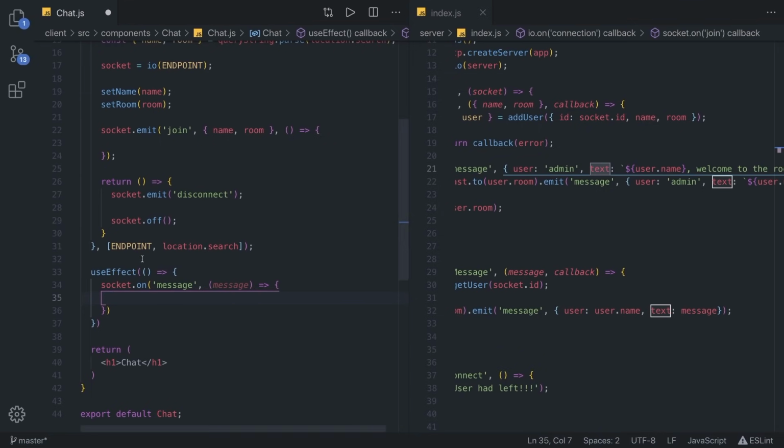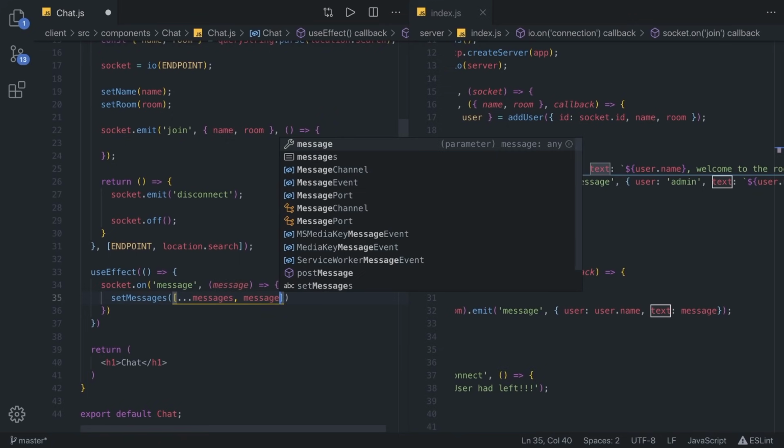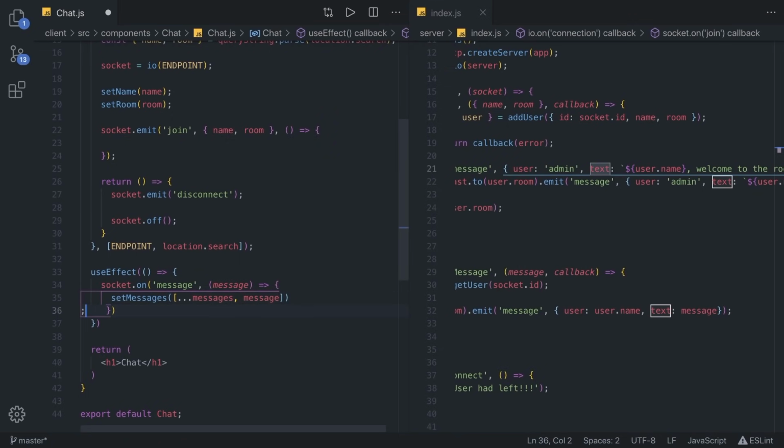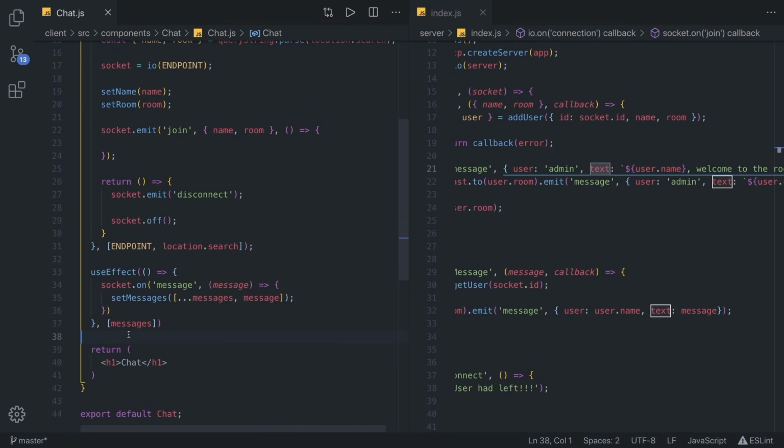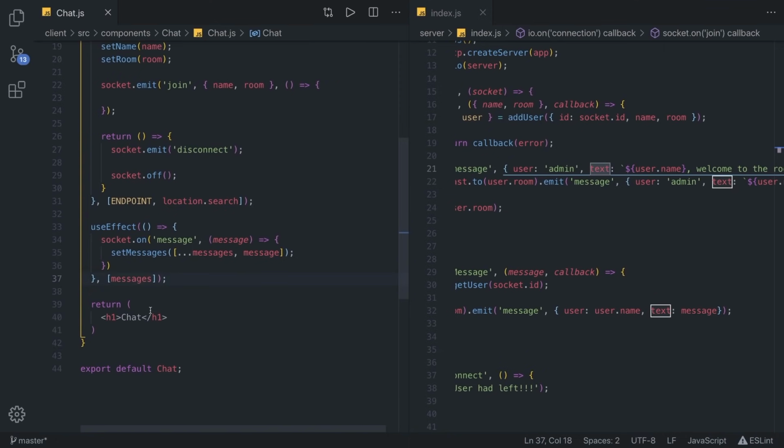So right here, we can push these messages to our messages array. We are simply going to type setMessages. And since we cannot mutate state, we are simply going to spread all other messages and add one message on it. That's basically it. So right now, this is adding every new message sent by admin or anyone else to our messages array. And as you can remember, we have an array and we want to run this useEffect only when the messages array changes. That's basically it.